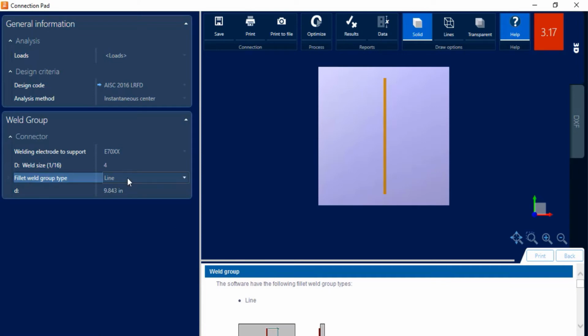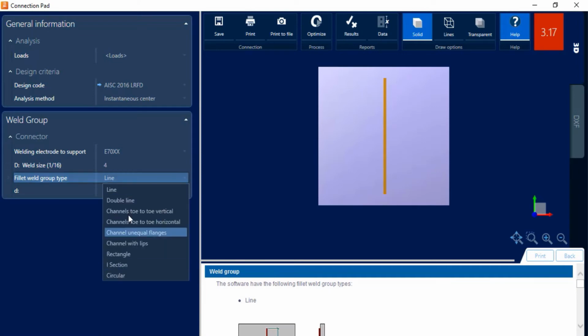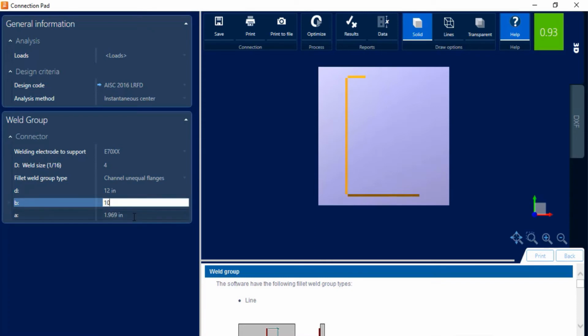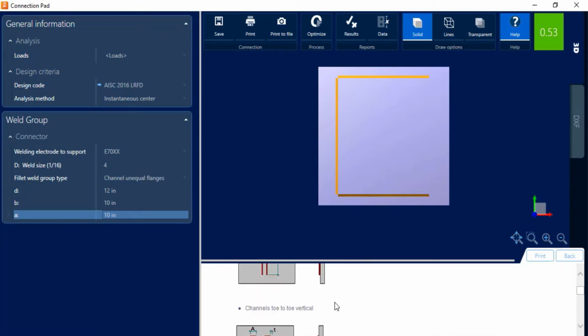After that, you're going to enter your fillet weld group type, and you can see I have all these different options available here. I'm going to enter a channel with unequal flanges. You can see it's going to be updated here. And then I'm going to enter the length of each flange. So let's go with a depth of 12 inches. I'm going to enter a base of 10 inches and an A dimension of 10 inches. Again, for some additional information regarding the different types of welds, we do have that available in the help window.